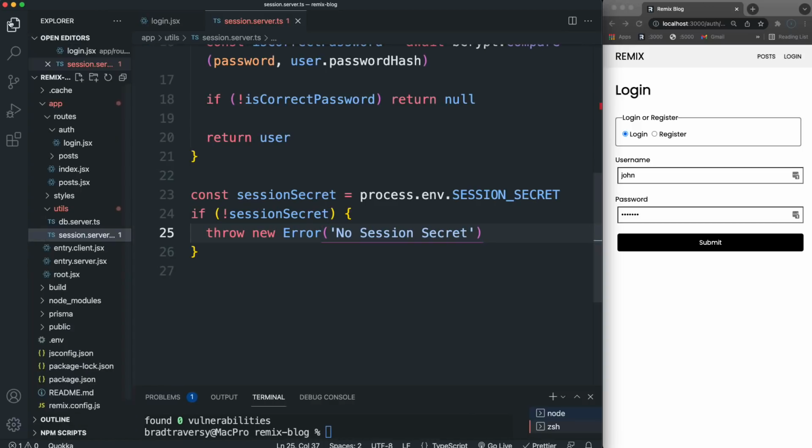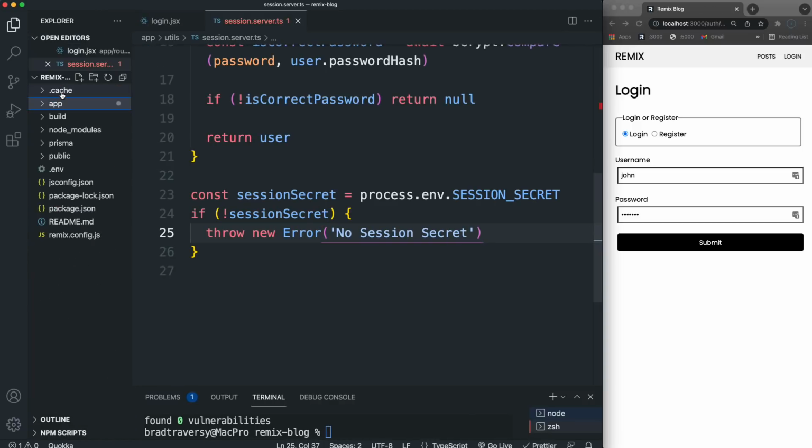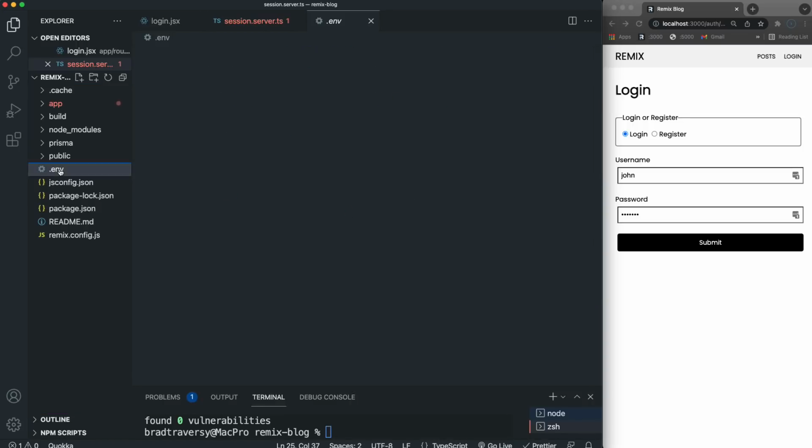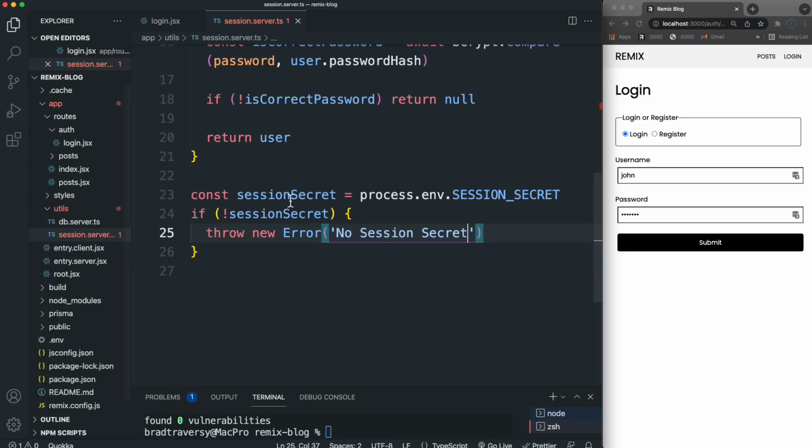All right, now in your .env, so if you don't have a .env, you should have one because it should have your database URL. That should have been created when you set up Prisma. But you just want to add this as well. So this can be set to anything. I just set it to secret, but you can set that to any string. Just make sure it is set.